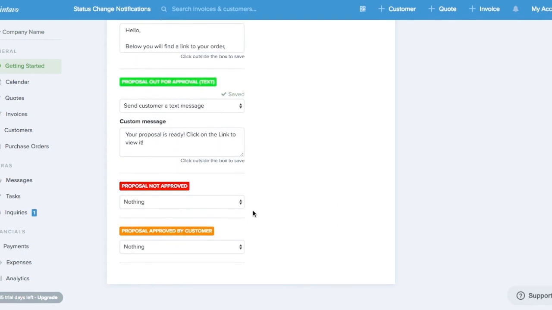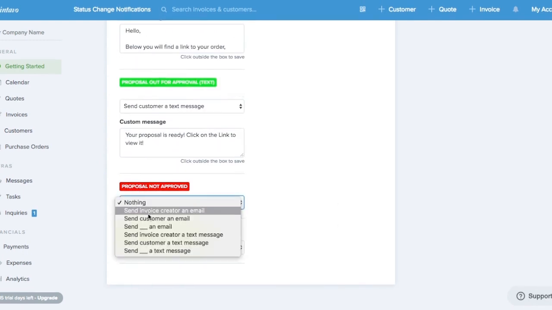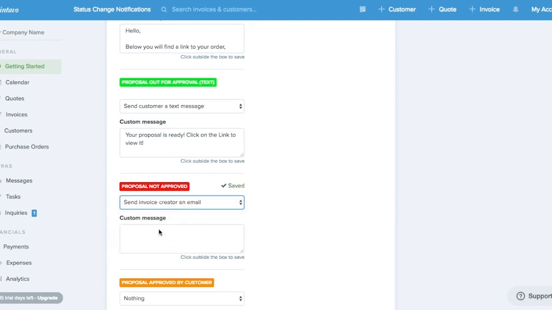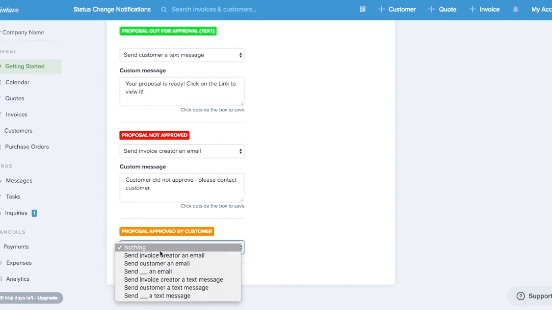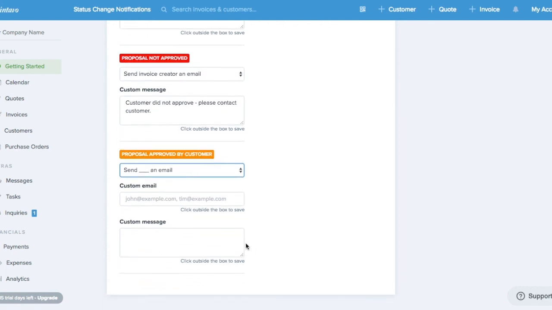Okay. And if a proposal is not approved, maybe we want to send the invoice creator an email. The invoice creator is your customer sales rep or whoever was logged into Printavo to create that quote. And you could say, customer did not approve, please contact customer. And this obviously means you need to get in touch with the customer. Or you could have proposal approved by the customer, and you could send either the invoice creator an email, or you could send maybe the next person in line that's supposed to work on the job. Maybe it's your production manager.